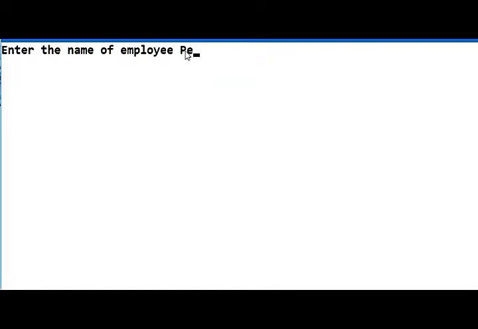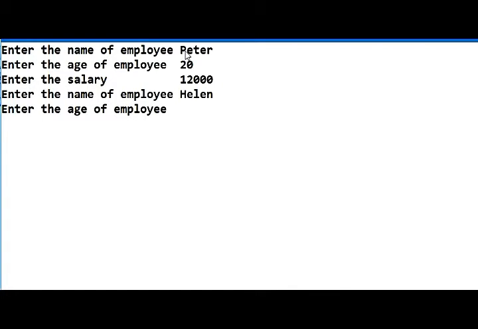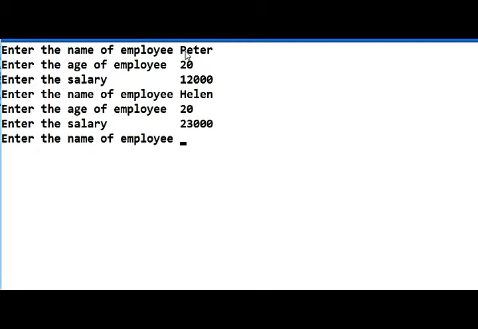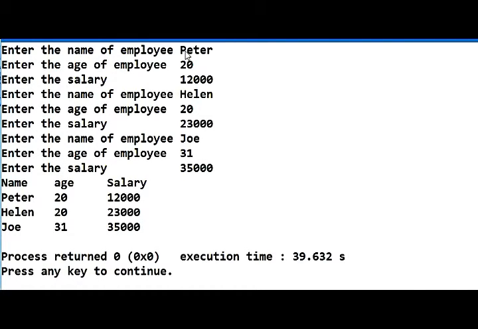Peter, age is equal to 20, salary is equal to 12,000, employee name is Helen, age is equal to 20, salary 23,000, and then employee name is equal to Geo, age is equal to 31, salary 35,000. Now see, this is the way the display of a nested structure will look.